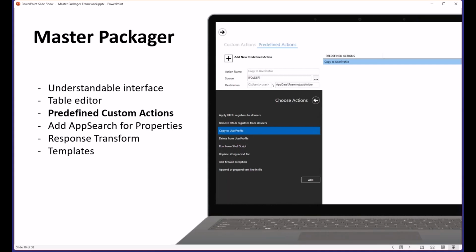We have built the same functionality for applying or removing per-user registries. You can run PowerShell scripts with MSI, replace a string in a text file, add and remove firewall exceptions, and finally, our latest predefined action lets you append or prepend a text line in a file, which is useful when, for example, packaging SIP packages that require a service file modification. You don't need to write your own scripts, so this is a standardized way tested with thousands of packages. So try it.